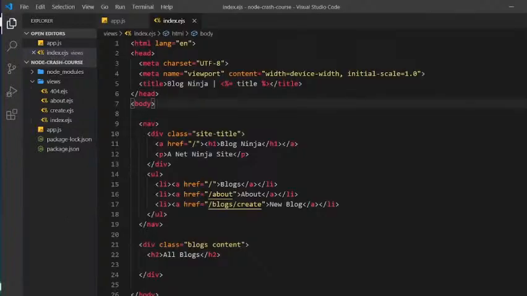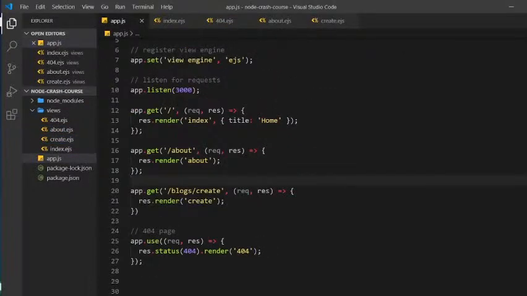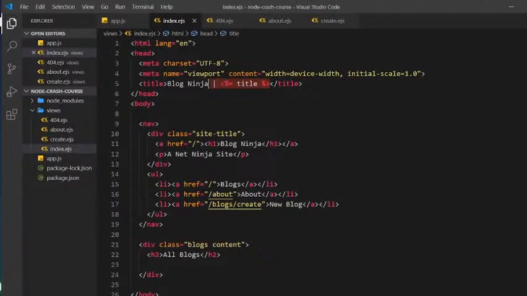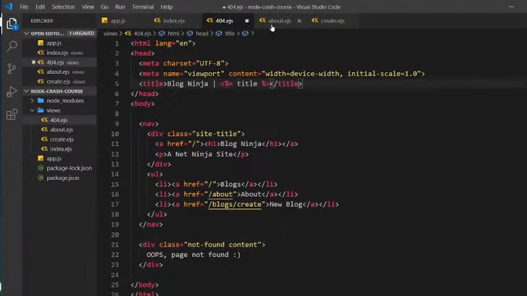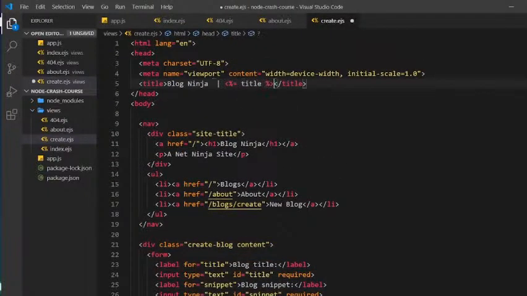Cool. So let's do this for each page. Let me open up these other pages, 404, about, and also create. And then if we go down here, we need a title for each one of these where we render. So let's just paste these in and then come back to them. Paste and paste. Okay, so the title for this is not going to be home. It's going to be about. The next one is going to be create a new blog. And this last one is just going to be 404. Now we need to output the title in each one of these. So let me copy that and paste it right here. Save it, and right here and save it. Tedious, I know, but we're getting there. All right, done.